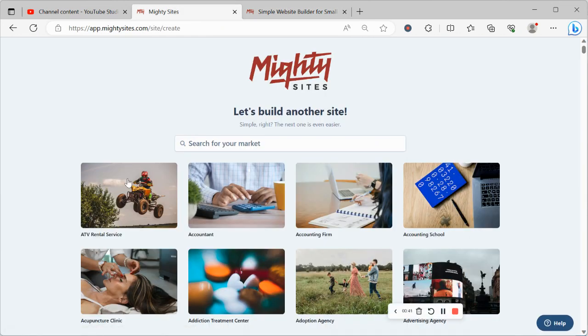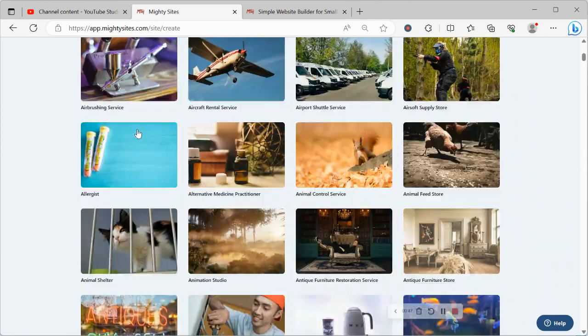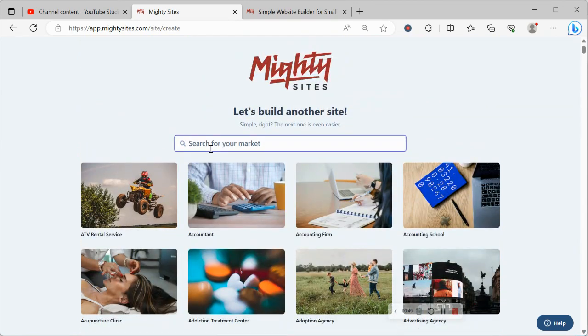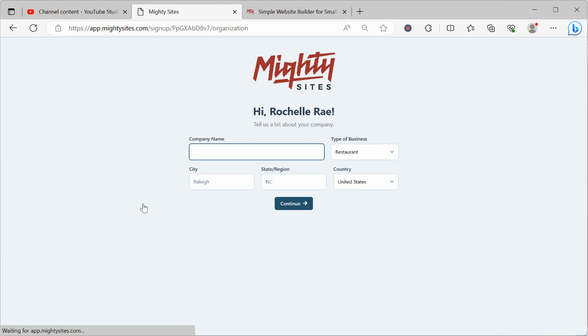Once you join the platform, the very first thing it's going to ask you to do at the top is to search for your markets. Now, we have hundreds of different markets to choose from, and we are adding more markets every single week. So, I'm going to go ahead and search for my market here at the top, wedding invitation designer. There it is over there. Let's go ahead and select that template.